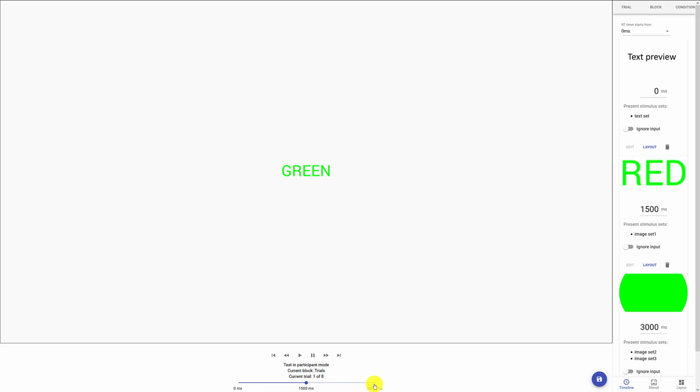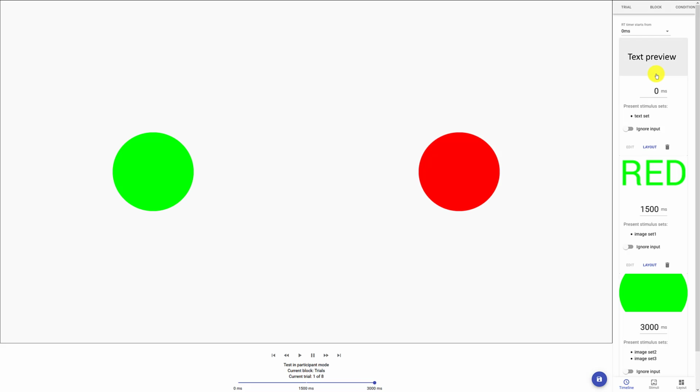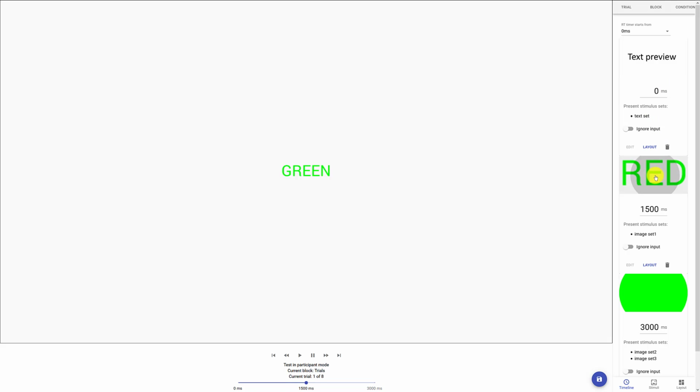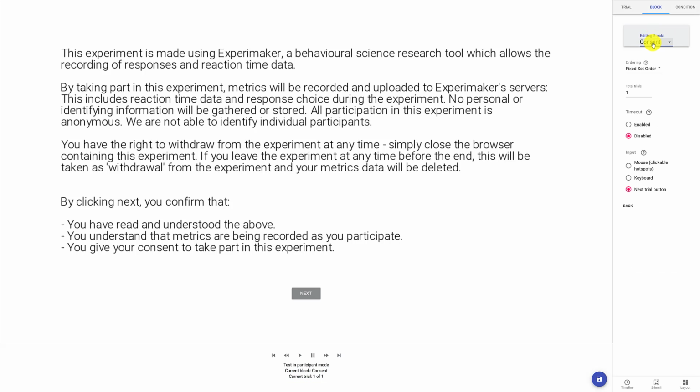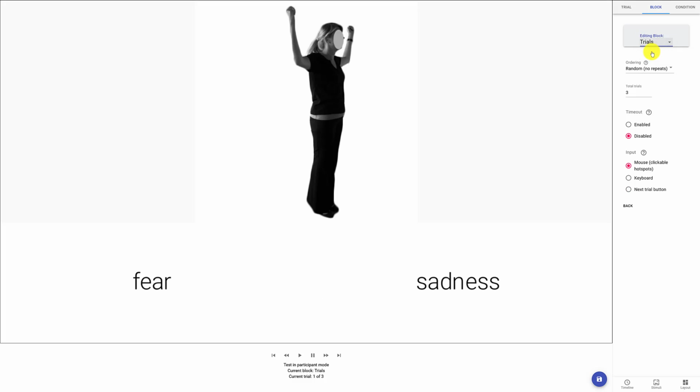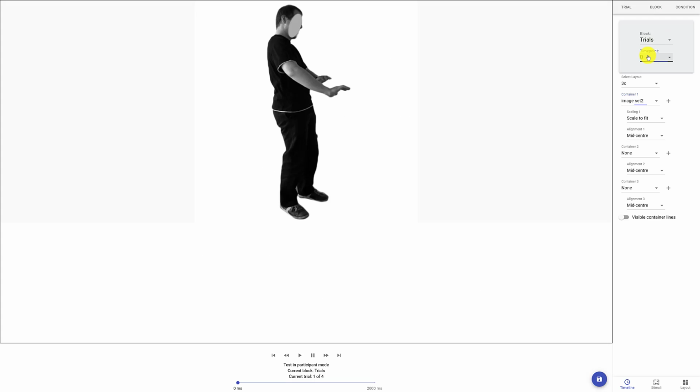Every part of the experiment should be, at most, 2 clicks away, even if it's a really large or complex experiment. In this video, we'll show you all the different ways to navigate through Experimaker.